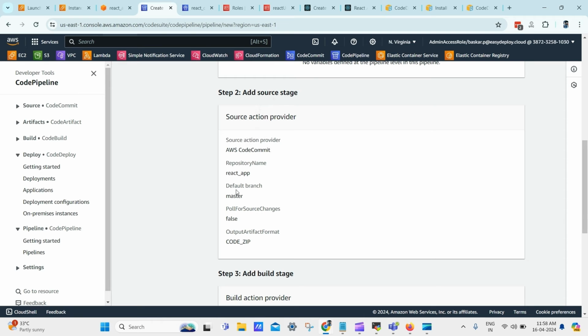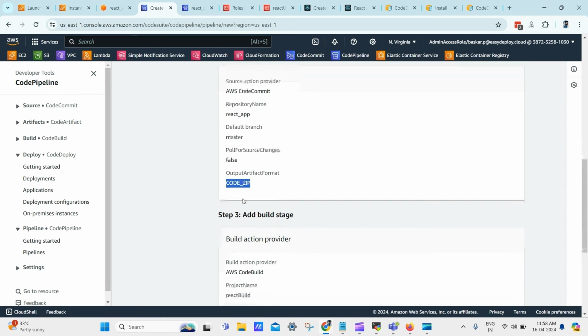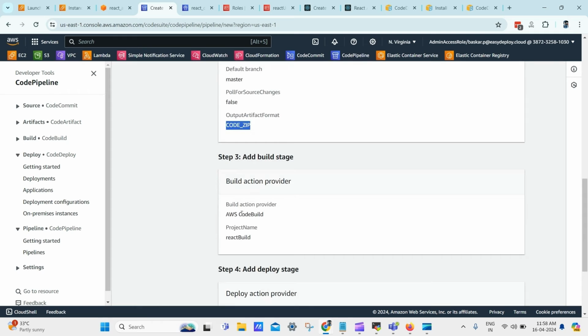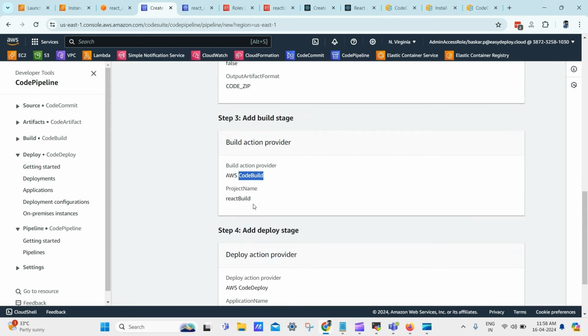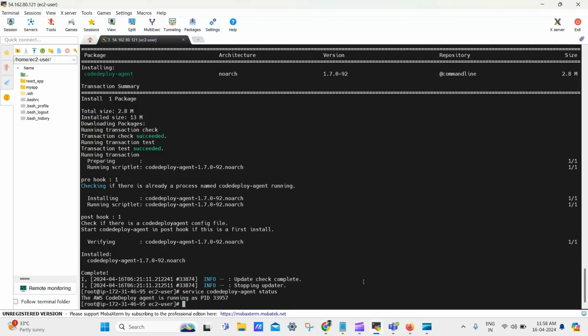Here's your repository name and branch name, and output format is zip. In build stage, we used our build project that will use the buildspec.yml file to build our application. Let me show the file.